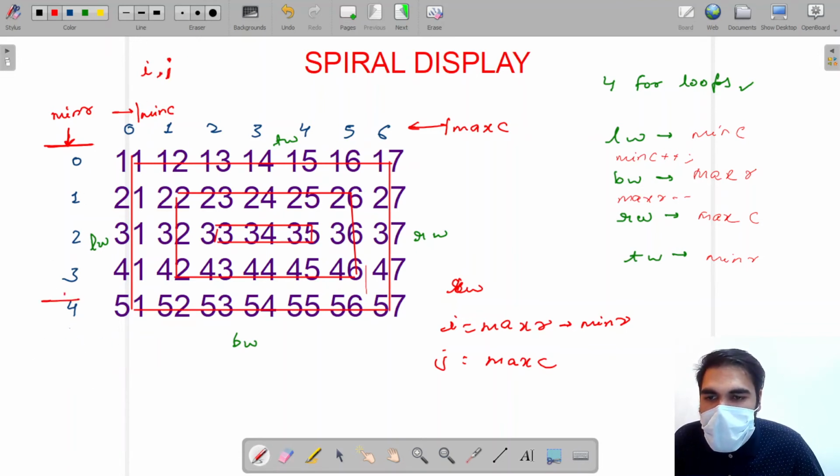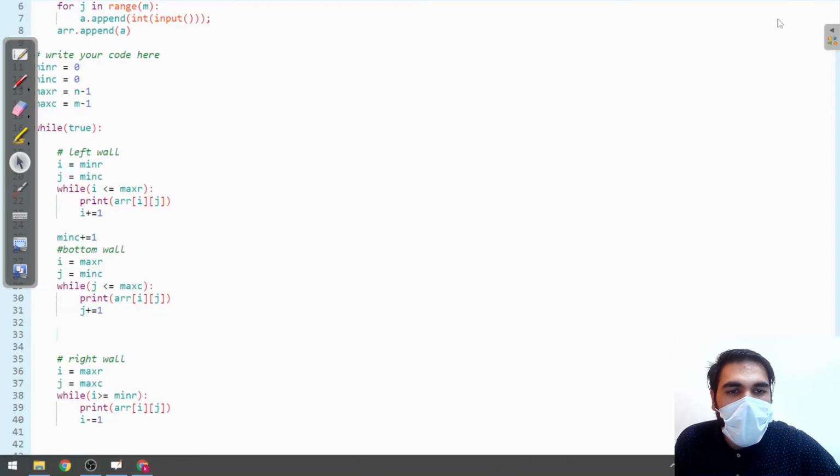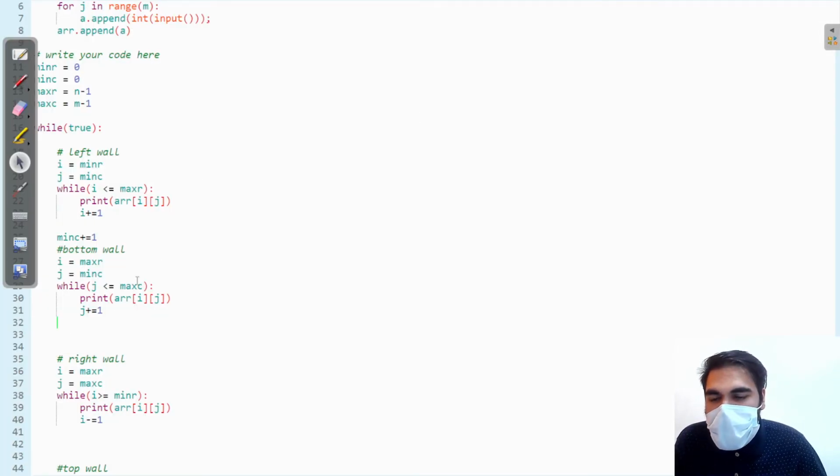Your max row will move in this direction, and when you move through the right wall, it will start from max row to min row. So your 57 will be safe from becoming a duplicate after the right wall. Similarly, you first write the bottom wall. After the bottom wall, you have to reduce your max row by 1.